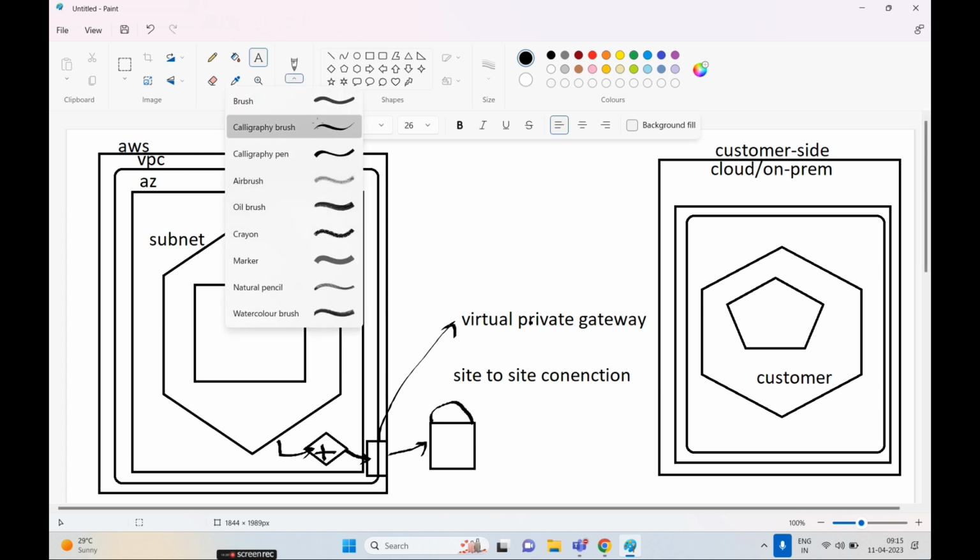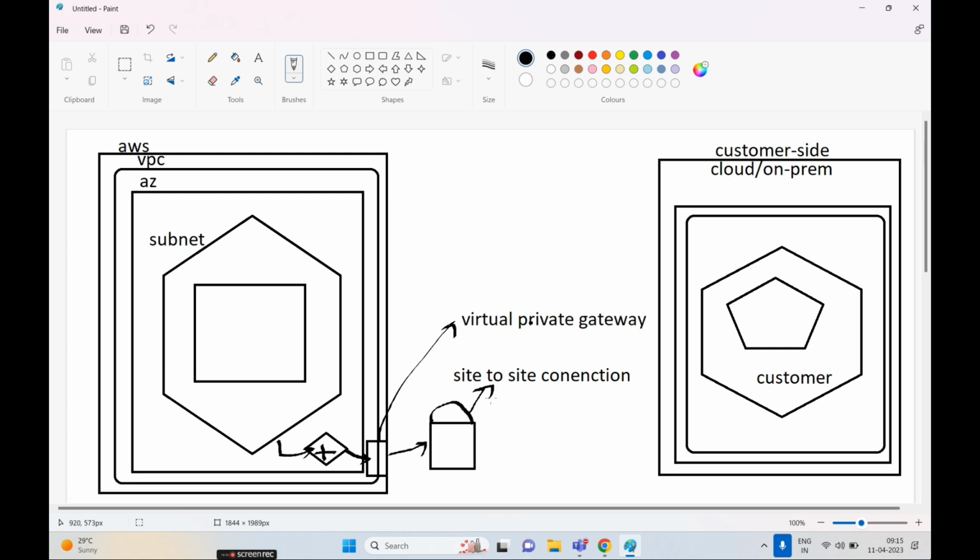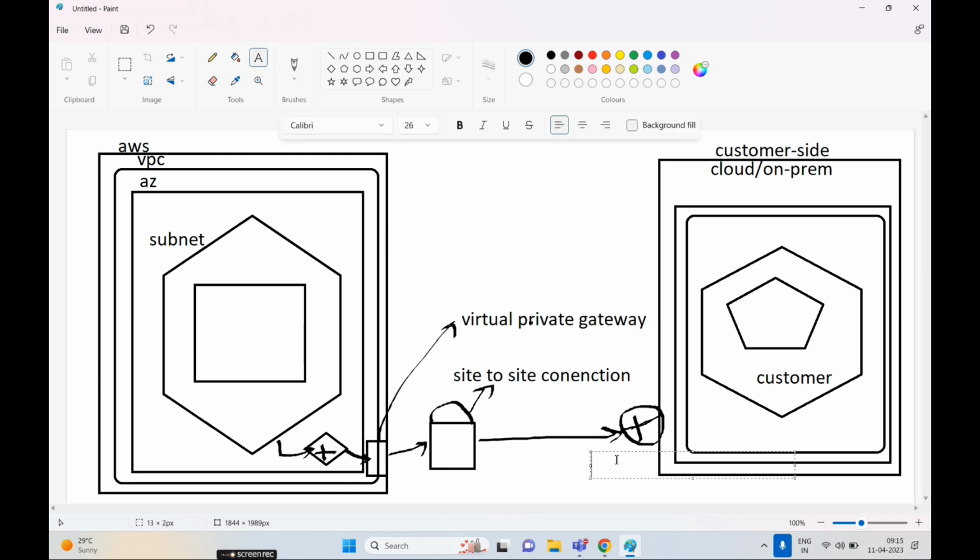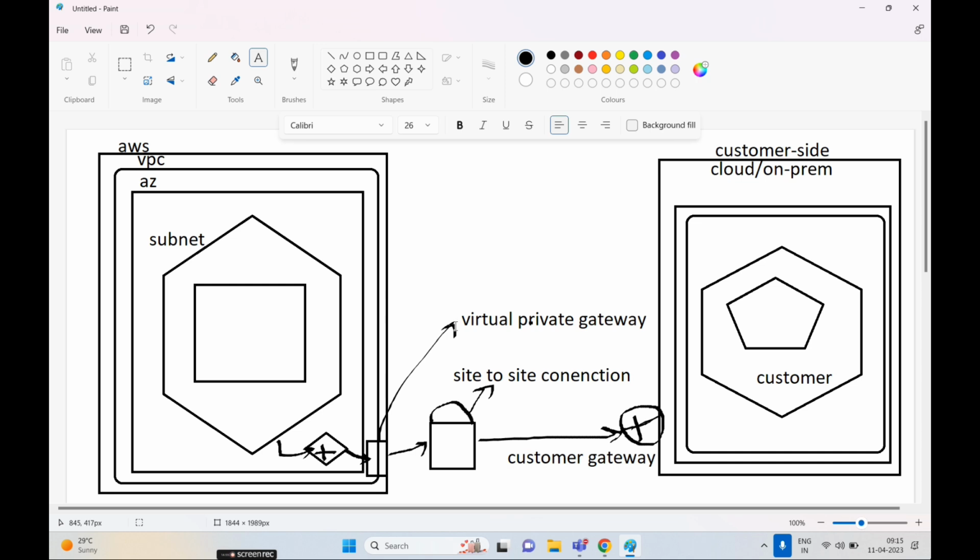And here we will have a customer gateway, like this. Customer gateway. So we need to create these three things. Now, to make this type of connection, a lot of labs and a lot of configuration are required, but let me explain how the flow will go.